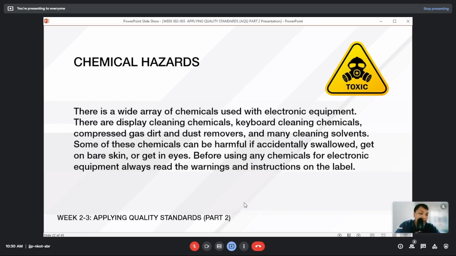Thirdly, on our hands, maybe what you put on is corrosive, like acid, or it can trigger skin allergies. Okay? An accident may happen, it suddenly splashes on you, you taste it, or it enters your nose or gets into your eyes. Those are the possible risks. So it's said: swallowed, on bare skin, or in the eyes. Before using chemicals or electronic equipment, always read the warnings and instructions on the label. Always remember, read the label.